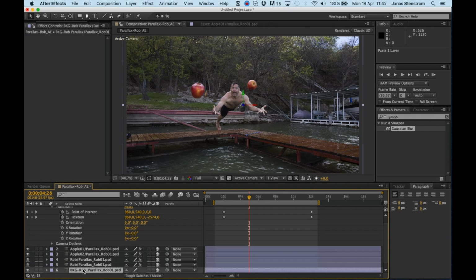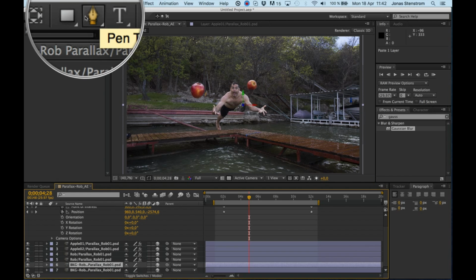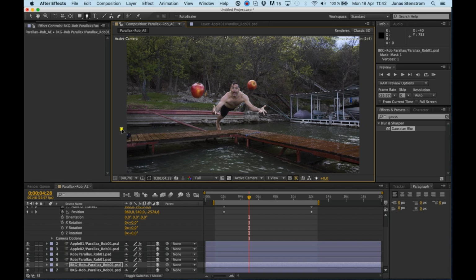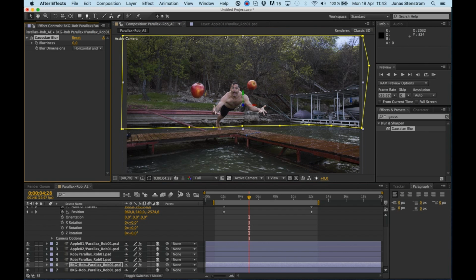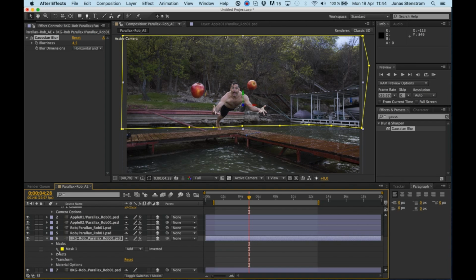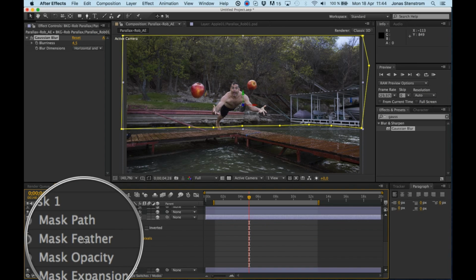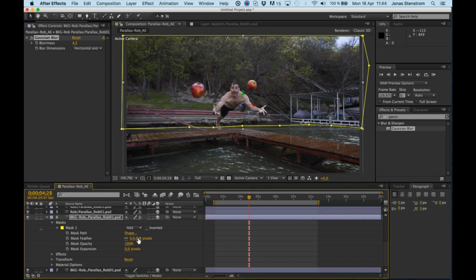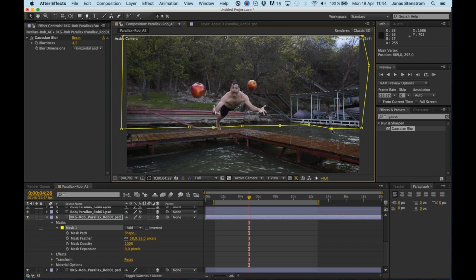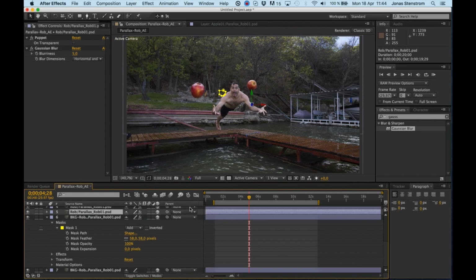Duplicate the background layer. Using the pen tool on the background layer that is on top, I'm going to outline the part of the background that I want to blur out. Then I'm going to apply the Gaussian blur again. Easy, just using one filter this time. And I'm going to change the blurriness to, let's say, 4.5. Then I'm going to go down to the drop down menu of the layer and then the mask, and I'm going to feather the edges of the mask. That way it's going to blend in a little bit better with the other background layer. I'm just going to quickly adjust the mask here. I think that looks pretty good.